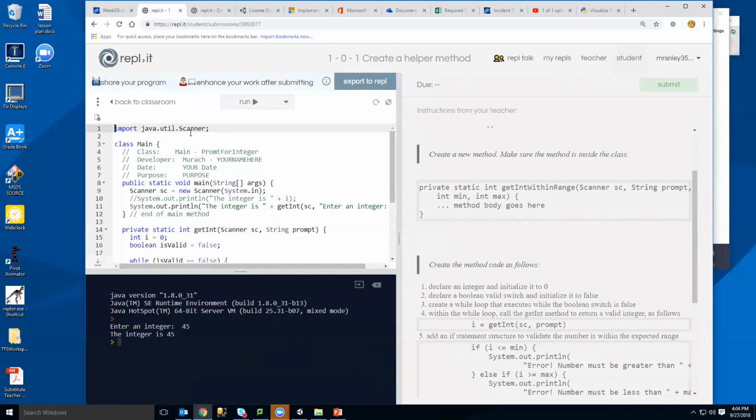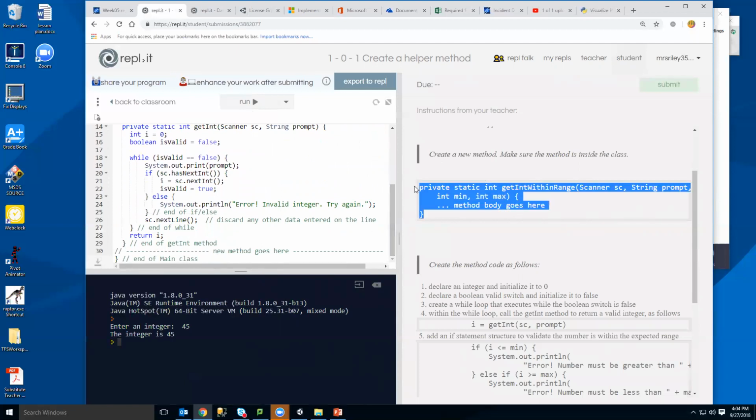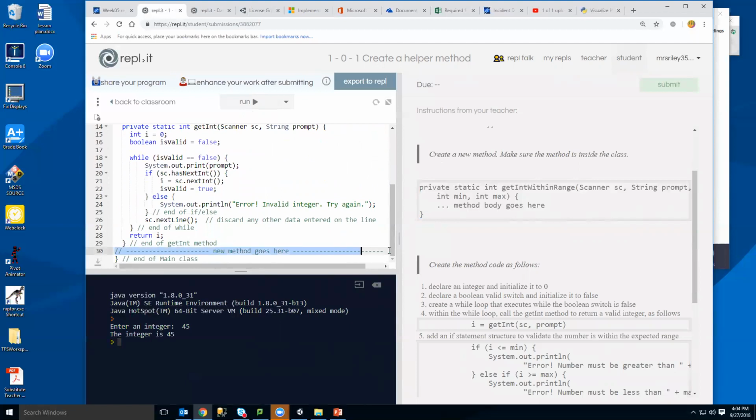So now we need to create a new method. And this method, again, has the name that matches the code in the book. That's why it's named that way. But I want to add this new method definition after the getInt method's closing curly brace, but before the closing curly brace of my main. So again, I'm going to copy this method header and paste it.